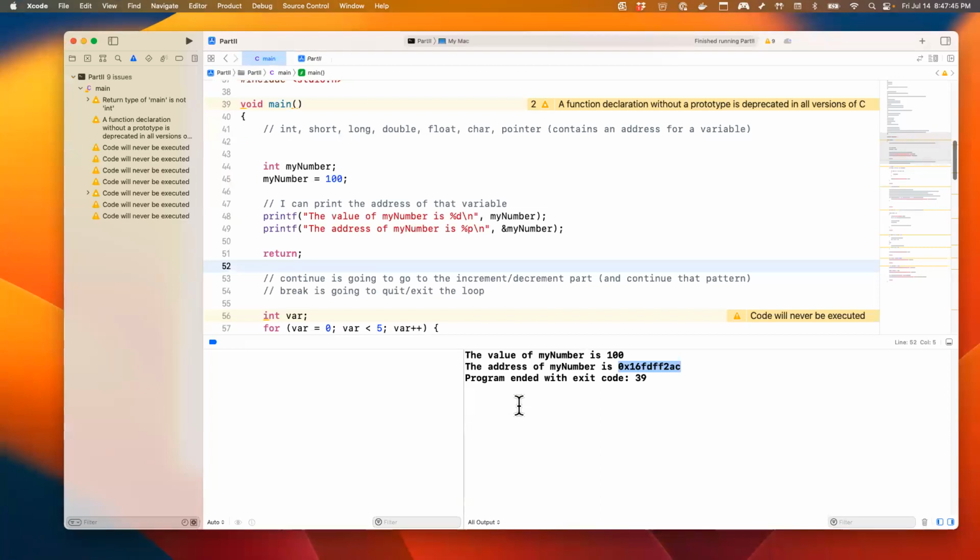Can you repeat what the pointer is? So a pointer is a data type, something similar to char, float, double. And pointers only contain addresses of variables.